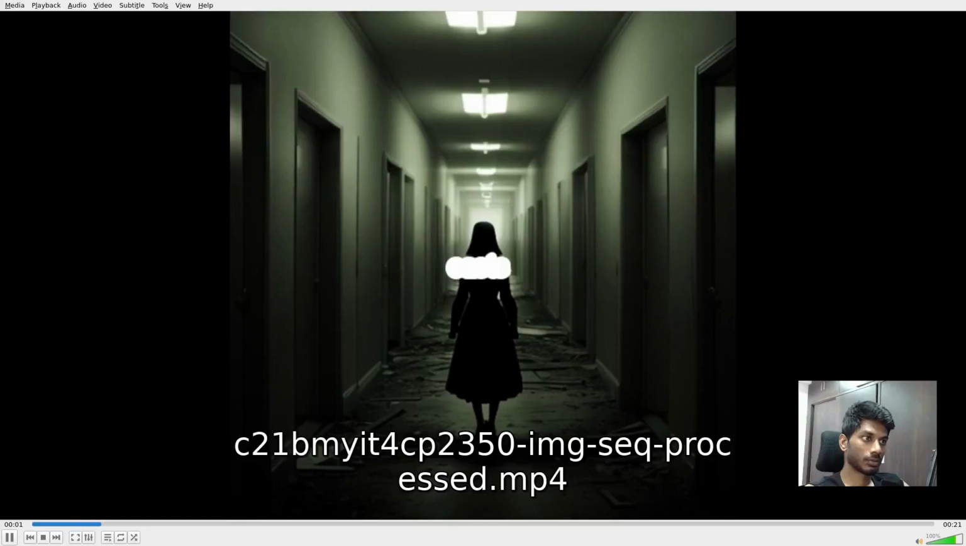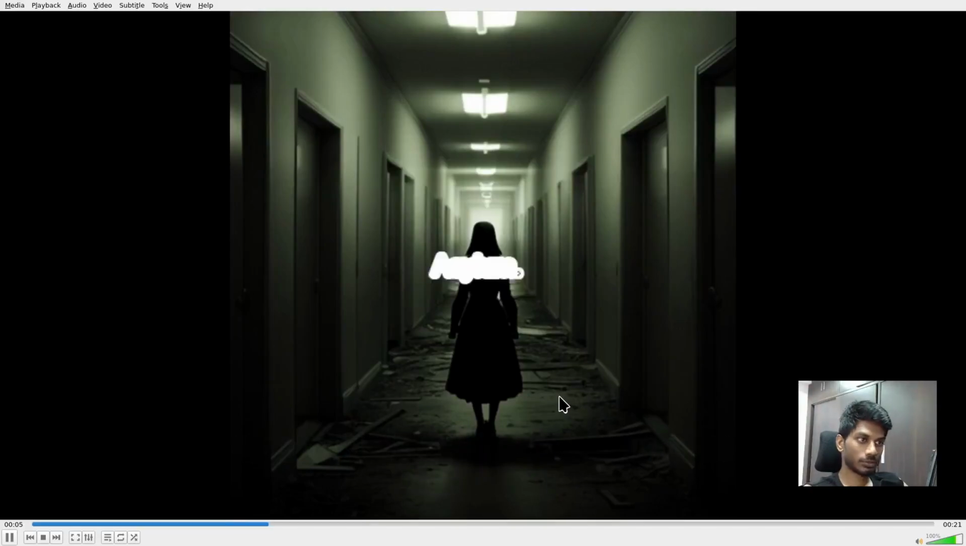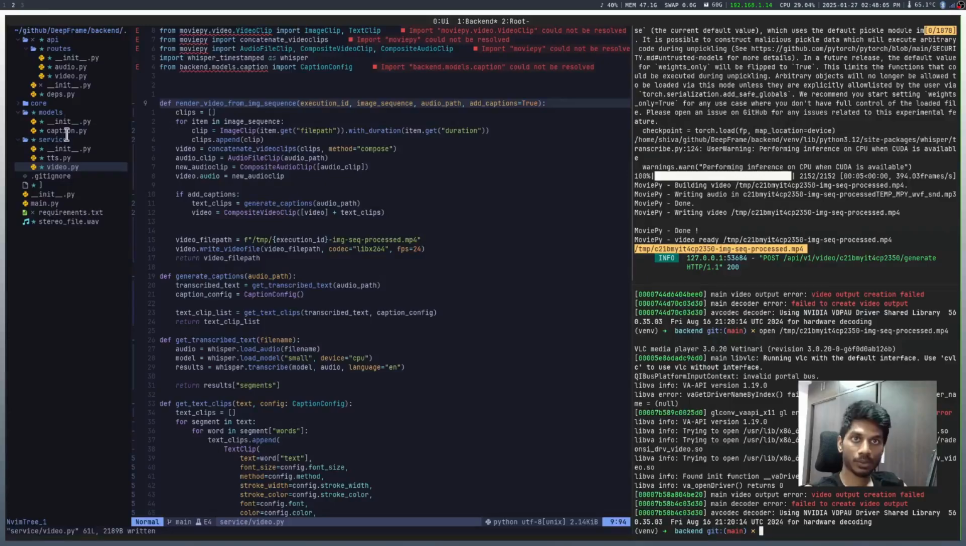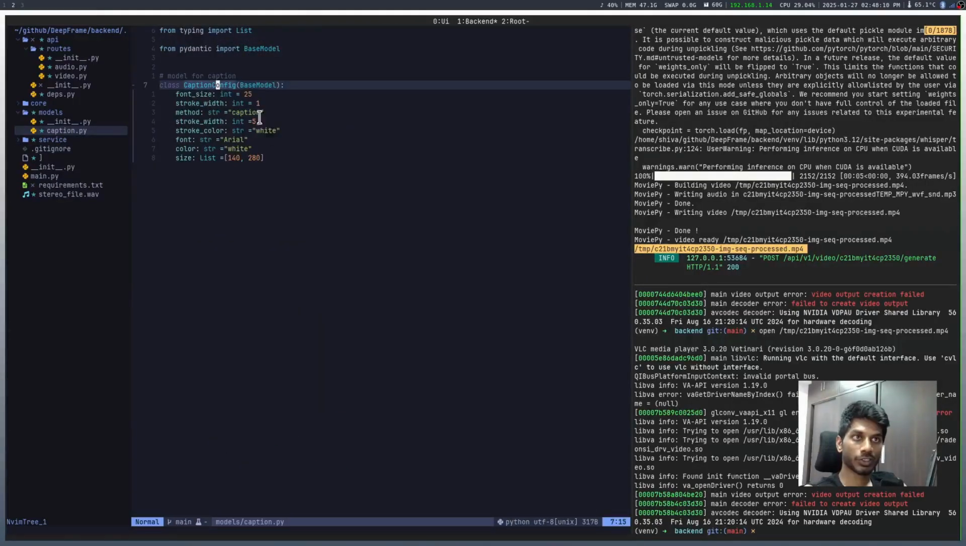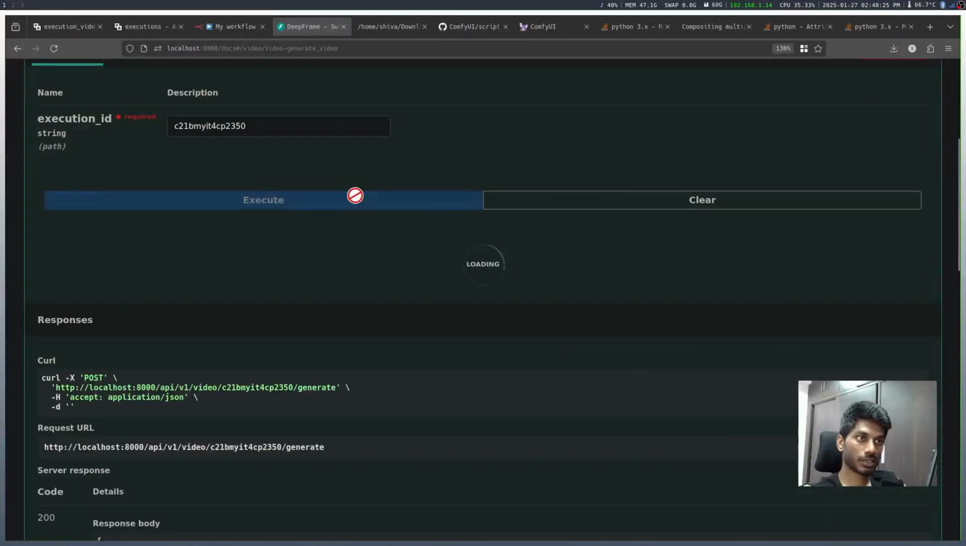Jessica's flashlight casts eerie shadows on the walls as she explores the notorious Ravenswood asylum. So it does work, just that the caption isn't right. So let's change the caption configuration, and stroke color should be black. That itself should give us a lot of changes, I would say. Let's change the 22. And yeah, I think that should be okay. Let's regenerate it.